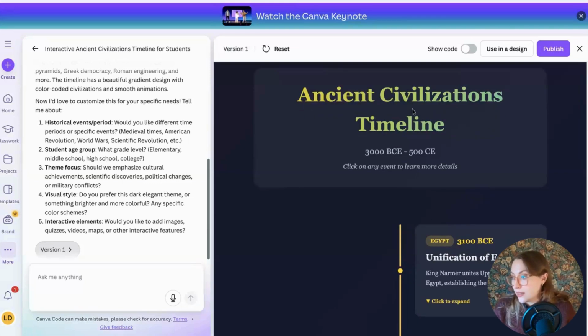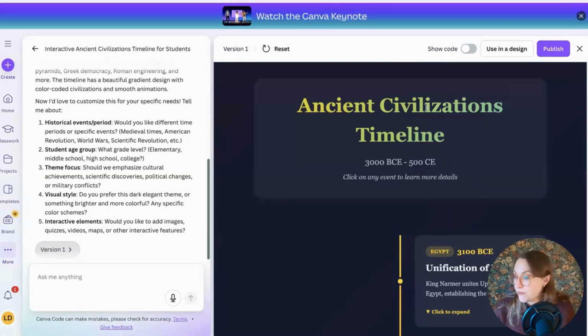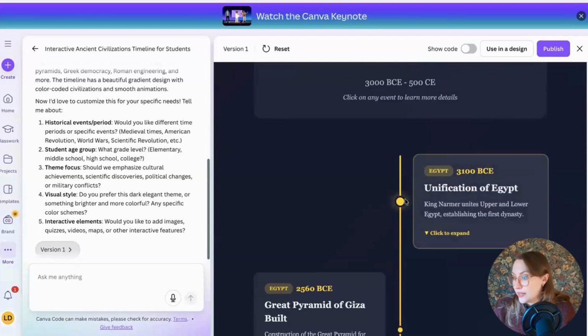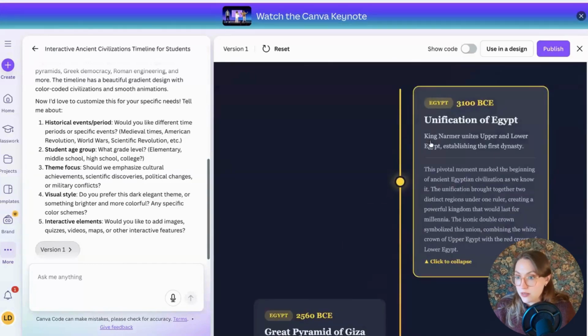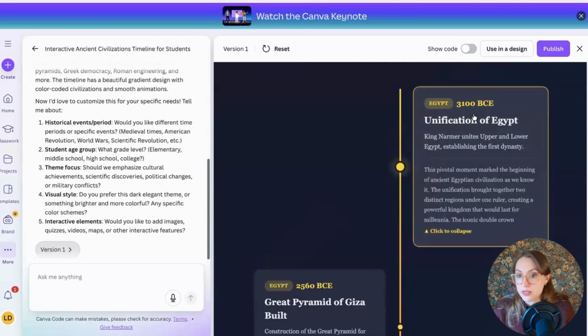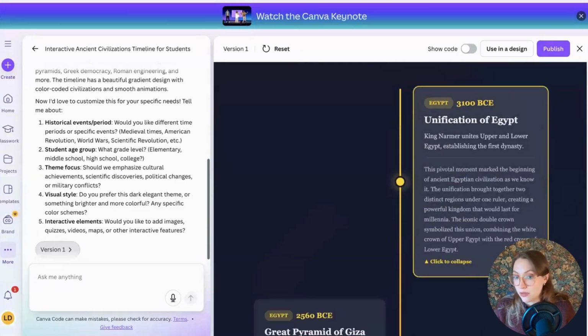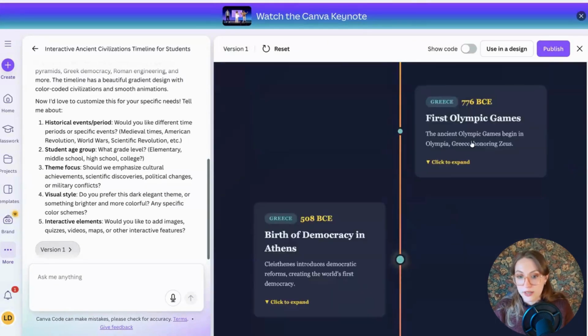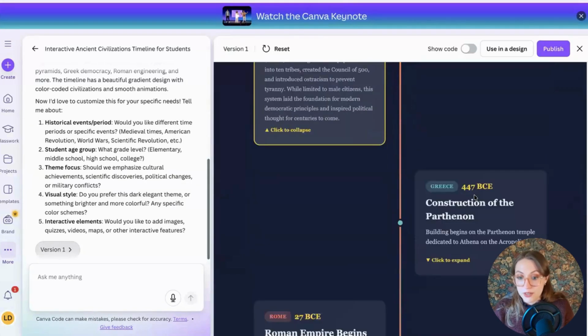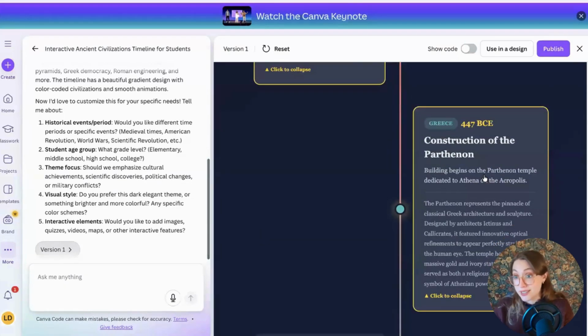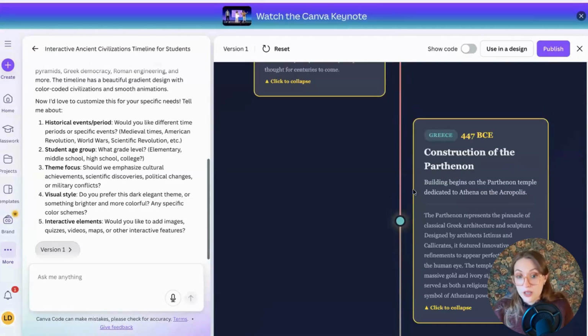All right, let's take a look at what it did for me. So from here, I can see that I can click on each of these different milestones in ancient civilization, and it will expand them into more reading for my students. So I can go through, I can click on all of these, I can expand. I also think it visually helps students understand how these things all fit together. Like this came before this came before this.